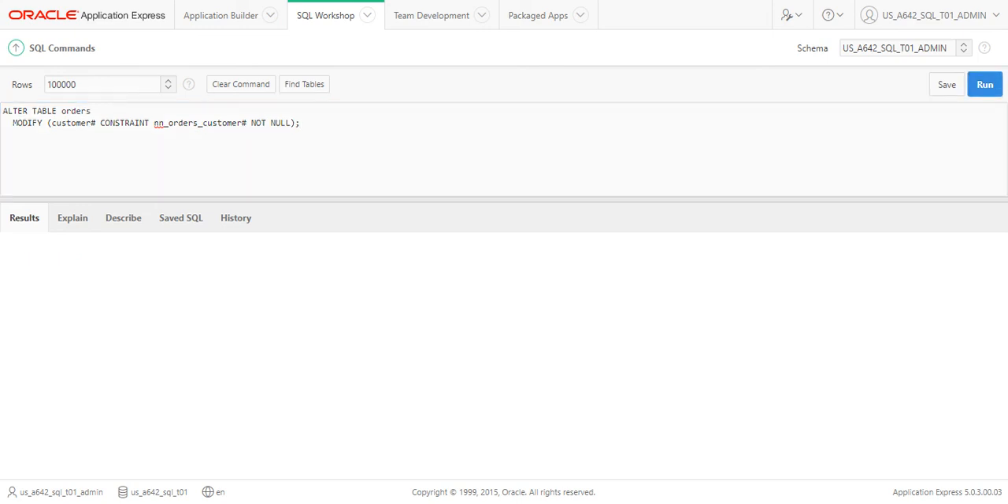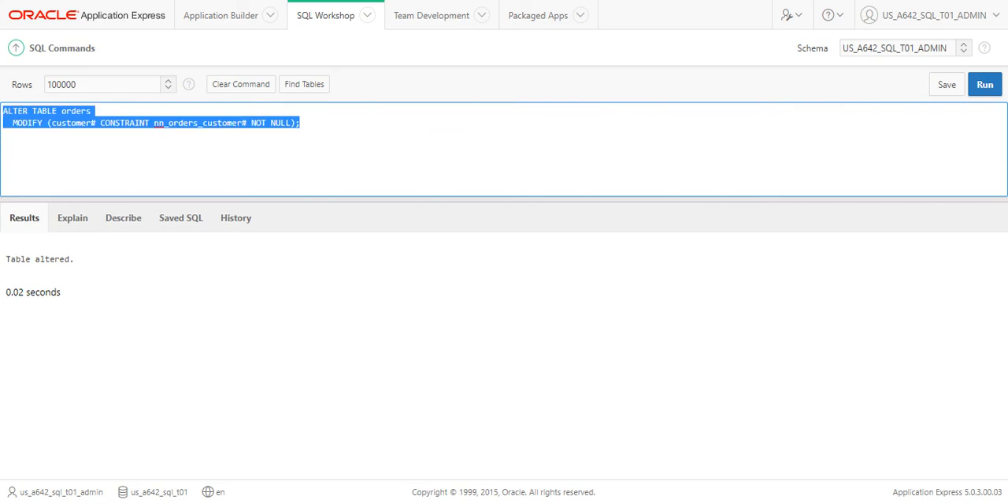So let me go ahead and run this. I think this may already exist as a constraint, but let's see if it works. And it worked, so we didn't already have that as a constraint. So now we have a constraint, and I prefixed mine with NN for not null. I just called my constraint not null orders customer number.